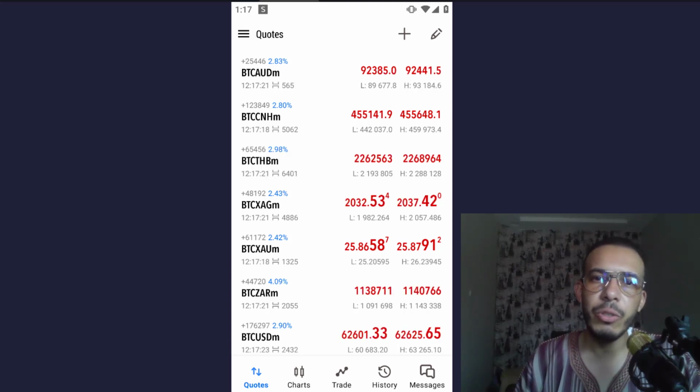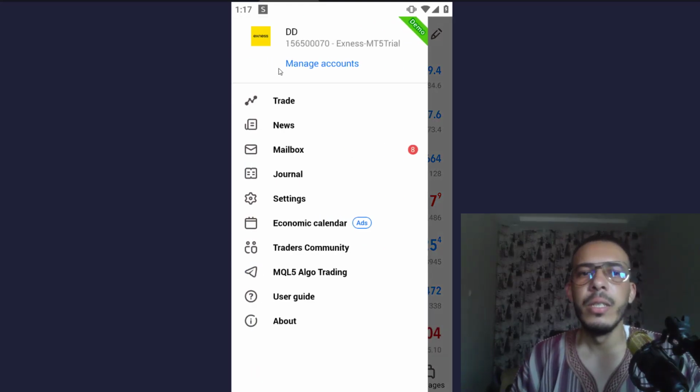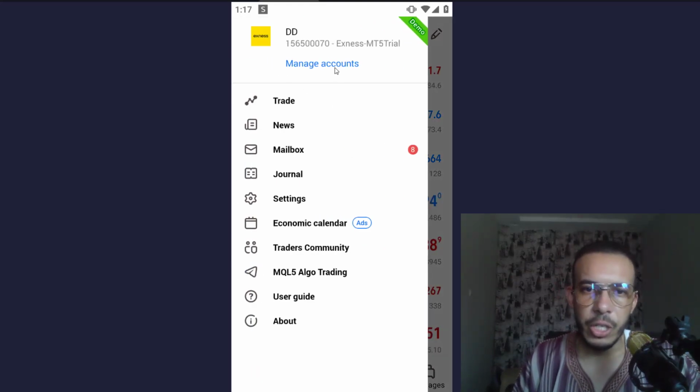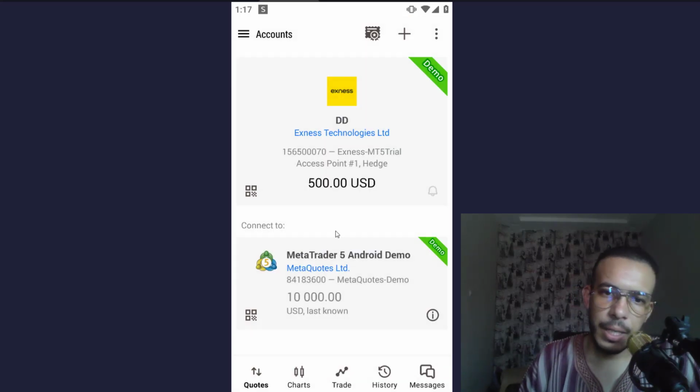So first of all, open your MetaTrader 5 application. Then after that, go and click on the menu on the top left corner, and click on Manage Account. And as you can see here, I have two demo accounts. We have XNest Technologies and I have this one from MetaTrader 5. So let's say I want to delete this one.